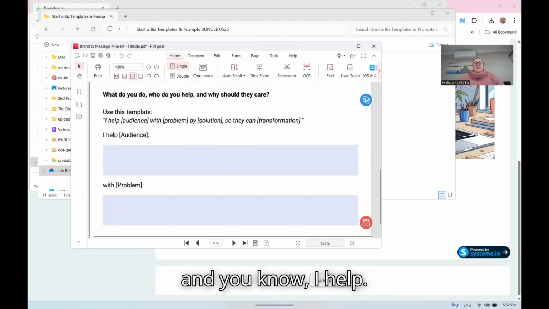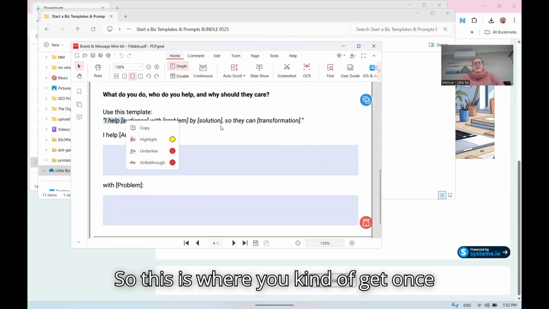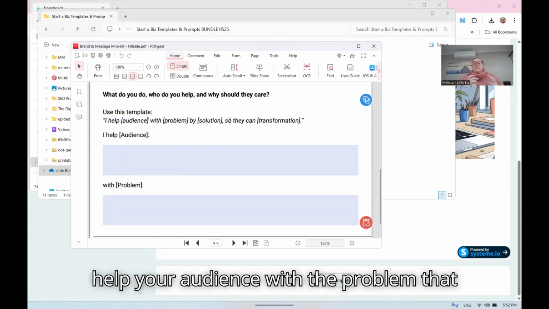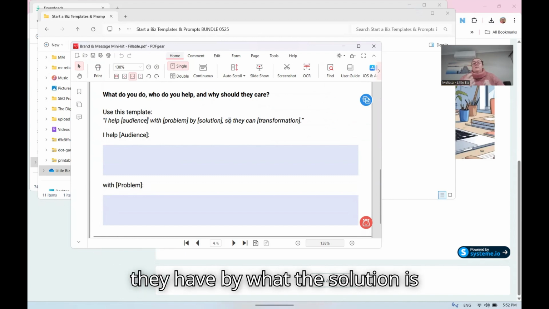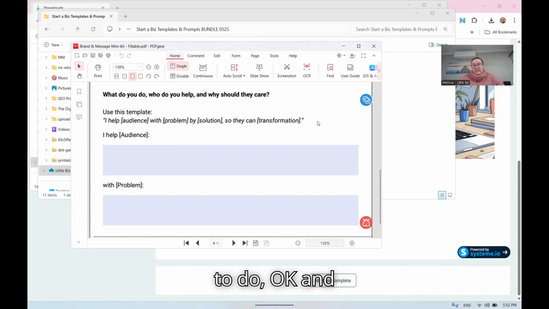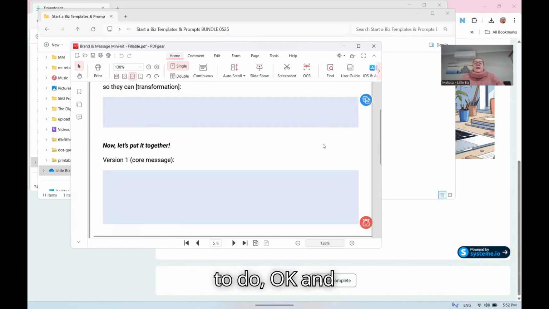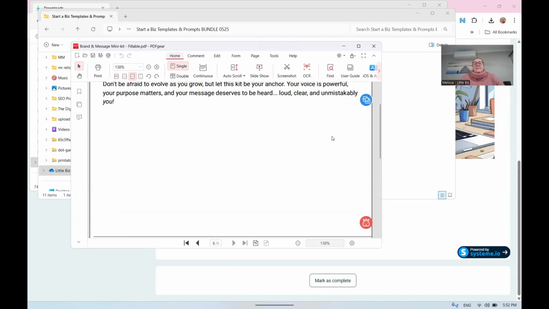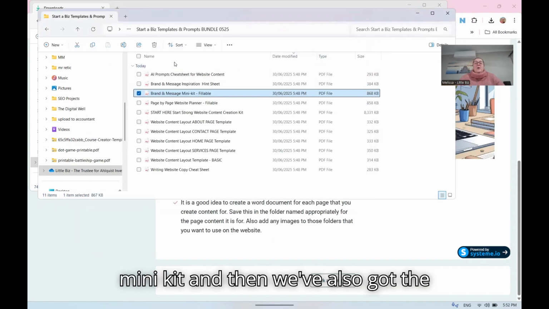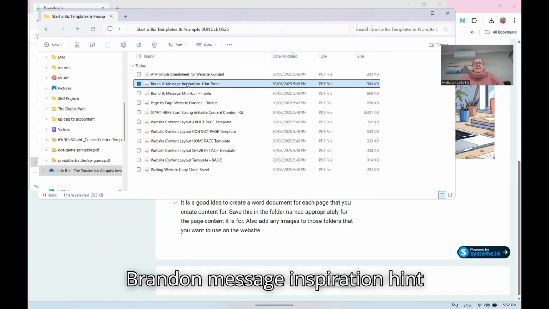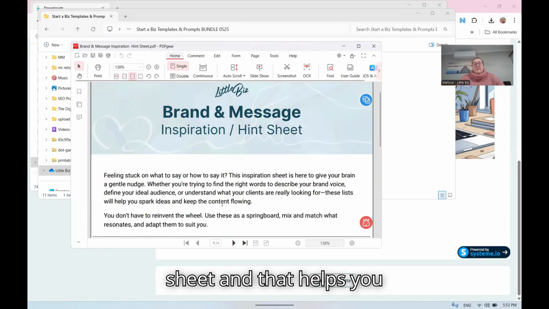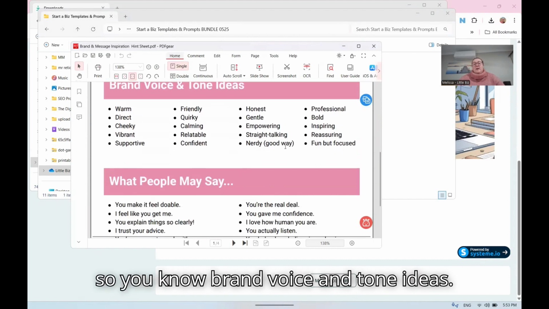Once you've completed all that stuff, this is where you get: I help your audience with the problem that they have, by what the solution is, so that they can do whatever they need to do. That is really the brand and message mini kit. And then we've also got the brand and message inspiration hint sheet, and that helps you with brand voice and tone ideas.